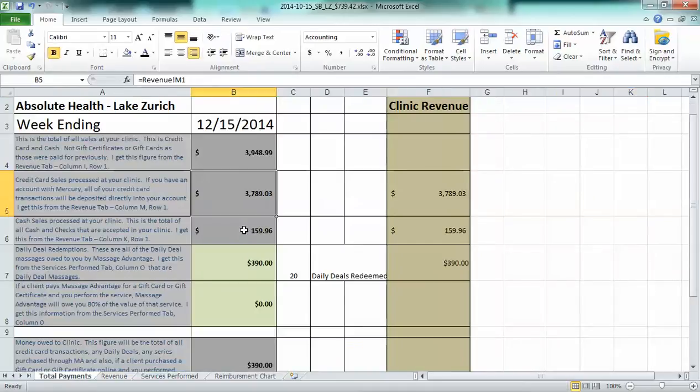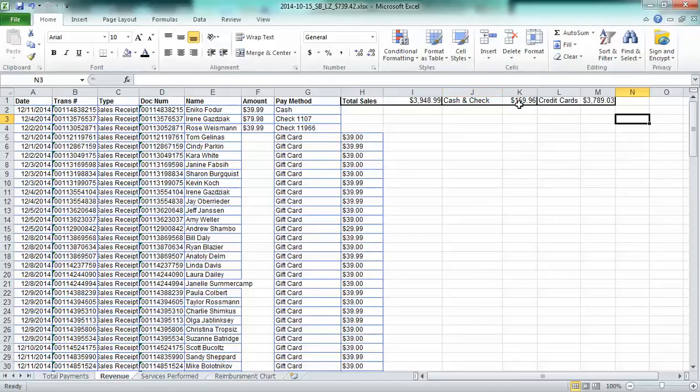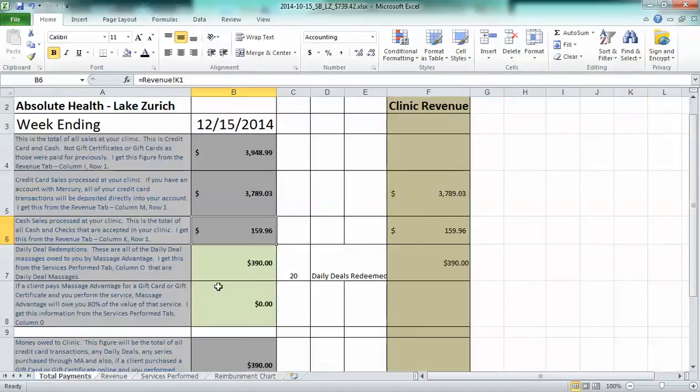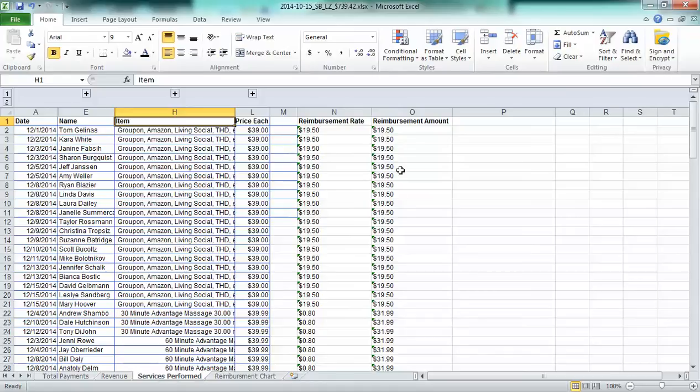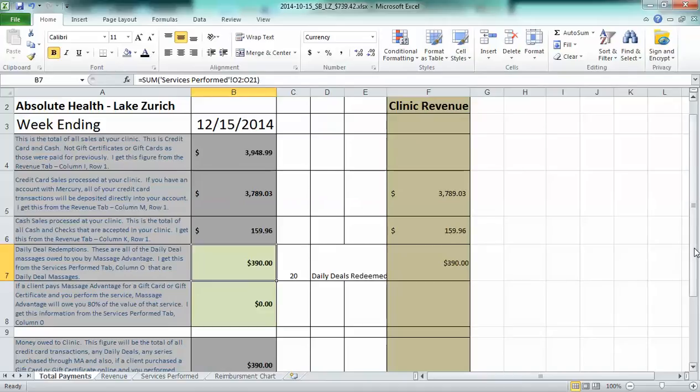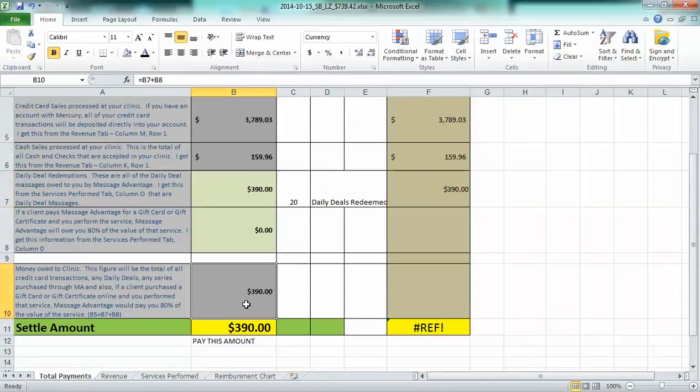The next column on here is the cash and checks that you took in your clinic. Again, it's from Revenue, K1. So you can click on the Revenue tab, find out what K1 is, and that's where we got that figure from. The next thing is your Groupons, and so this is where I get from that services performed. I'm going to come over here to the services performed and find all those Groupon massages, and I highlight those, and that's what I pay in that figure. And you come down here and it says money owed to the clinics, $390. So that's how I do those reports.